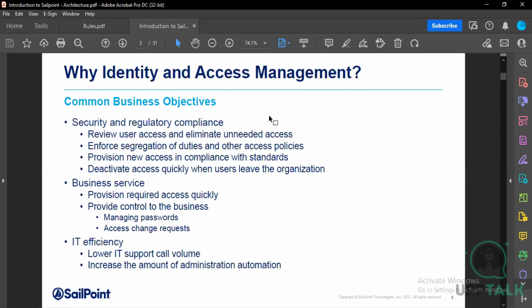Next, managing the password. Every user will be allocated a default password, and they can log in to SailPoint with their own username and password. Next, access change request. Access change request means a user places a request for an entitlement. Here, entitlement means an access.